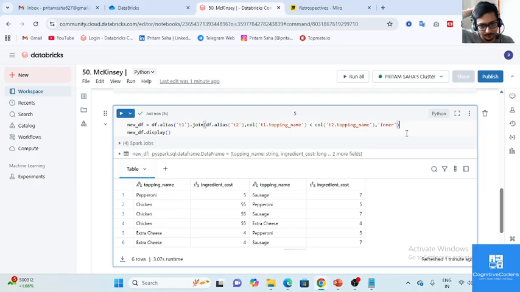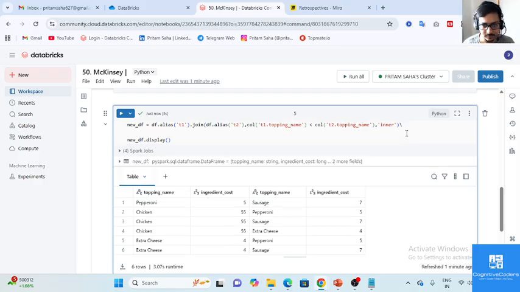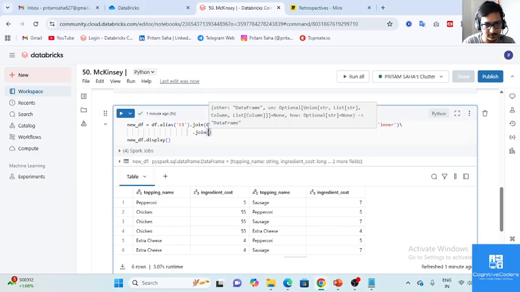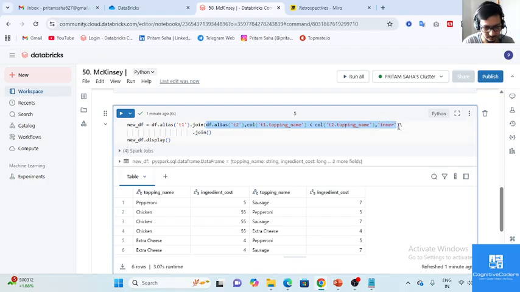So let's join, dot join. Once again we will perform the joining. The same thing we'll do, I'm just copying it. So we'll perform the joining with the same df as t3. And it would be t2 topping name lesser than t3 topping name. Okay, it's done.